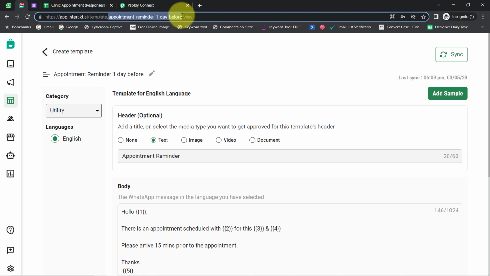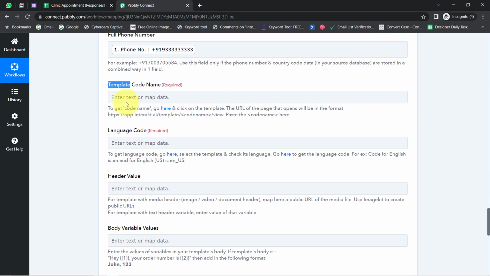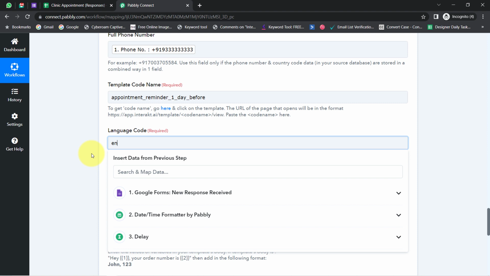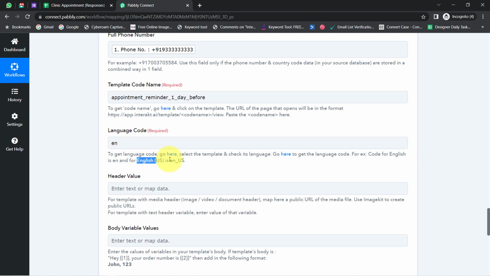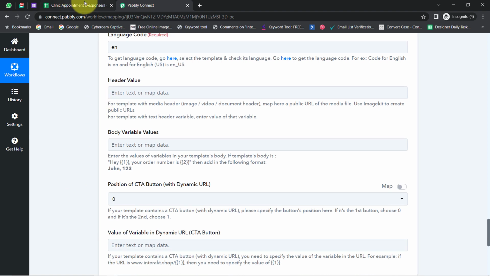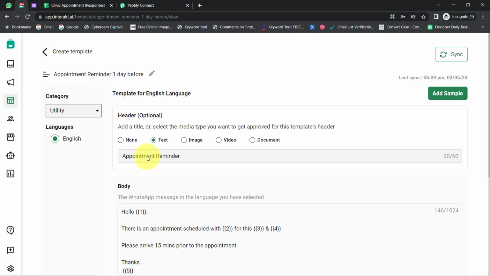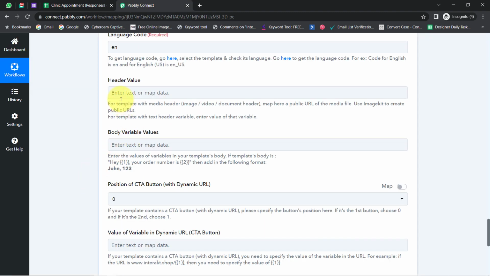Okay, so let me first copy the template code from this URL, and then I'm going to paste the same code here. Now it is asking for the language code, so as I have told you I have selected English as the language, and the code for English is EN, so let me add the same. If you go with English US, then you'll have to add this specific code. It's asking for the header value, well this is going to be the same. Remember we have added this particular text into my header. So let me paste the same, and here comes the most interesting part.